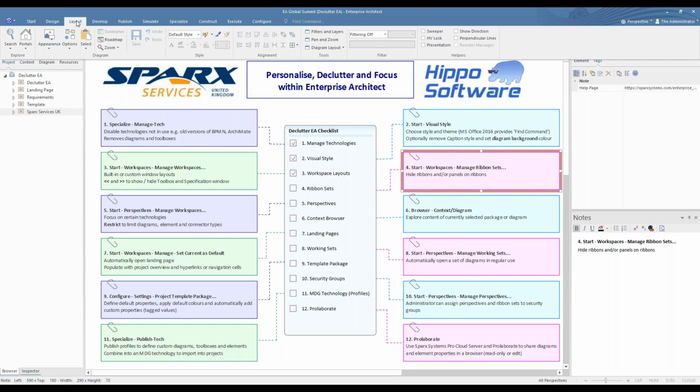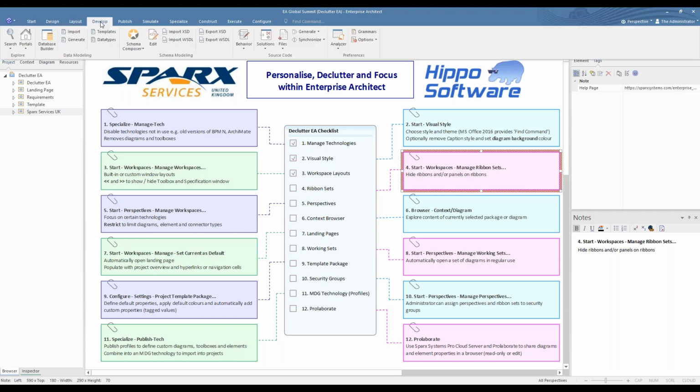Imagine a business analyst who wants to use EA to create some BPMN diagrams. They really don't need all the features on the Develop ribbon or on the Simulate ribbon, for example. For them, we can hide entire ribbons that are simply not relevant, or we can hide specific panels on ribbons to simplify their user interface.